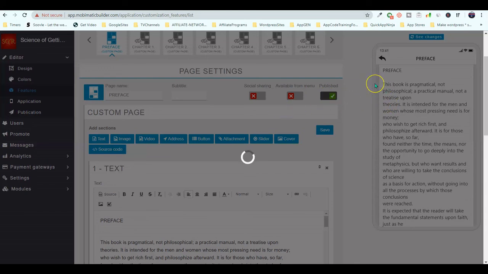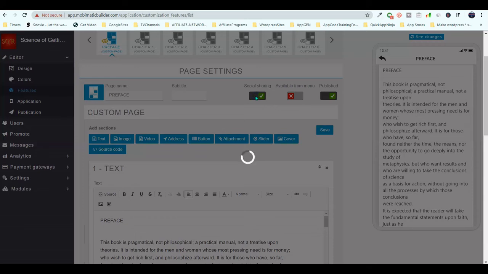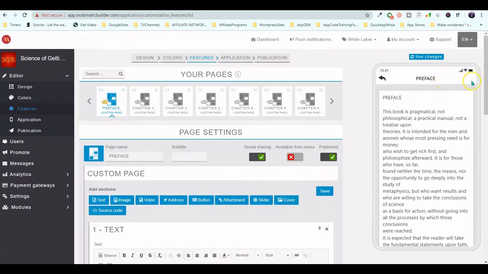Now, social sharing, as a matter of fact, I'll go ahead and enable that. But social sharing is just like a button that's going to appear right here on your phone, and it's going to allow you to share that page to your social media, to your email. Basically, it's a share button. Okay? So on this one, I'll leave it.